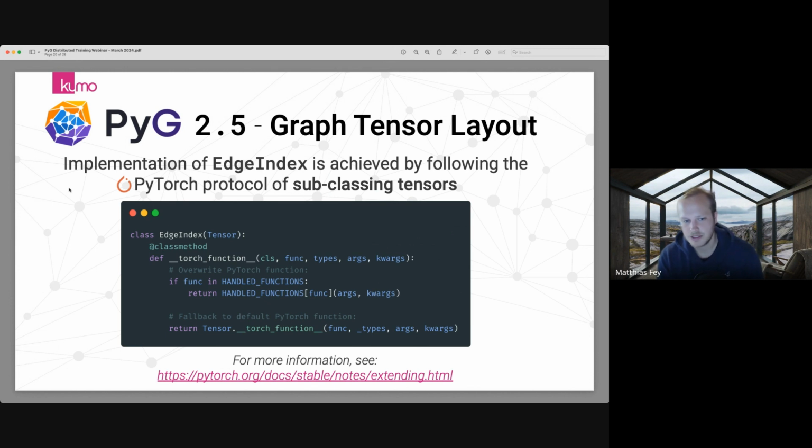Whenever we have a function such as torch.flip, for which we want to preserve metadata, we would implement that as part of a function we want to override. And for all other functions such as, I don't know, index_select or whatever, we would just fall back to the original PyTorch function.